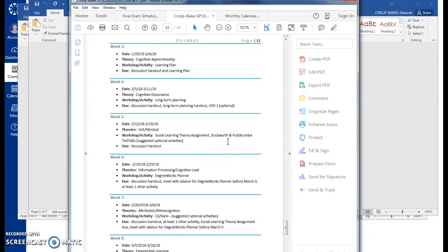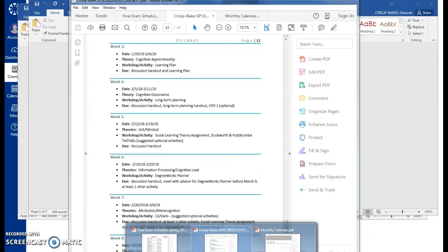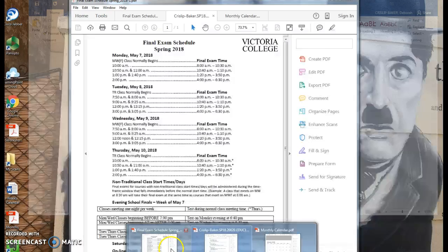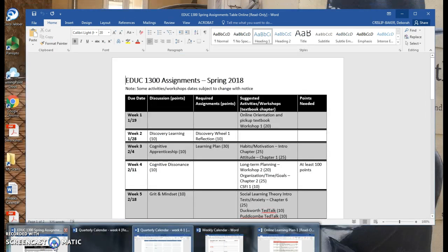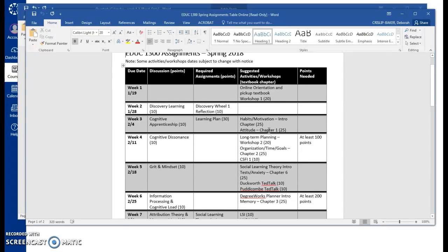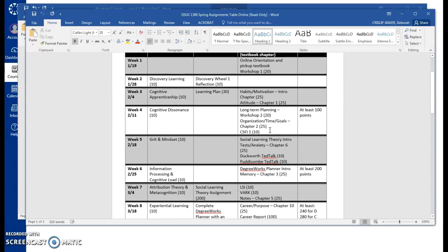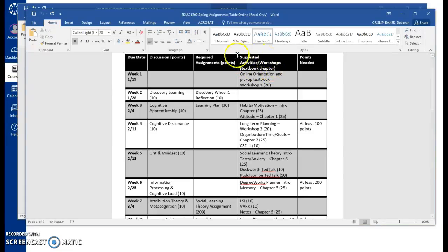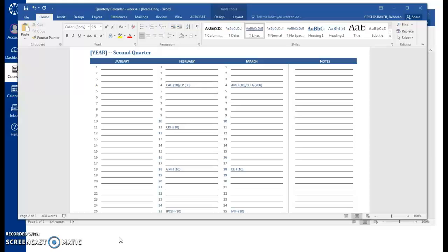I have provided a list of suggested times for activities, but feel free to modify those activities to meet your needs based on your chosen optional activities. Look at your learning plan and assign a due date on your quarterly planner. As you go, aim to complete 1 to 2 activities a week so you are not overwhelmed with assignments. Keep track of your points as you go so you know how many activities you need to do to get the grade you want.